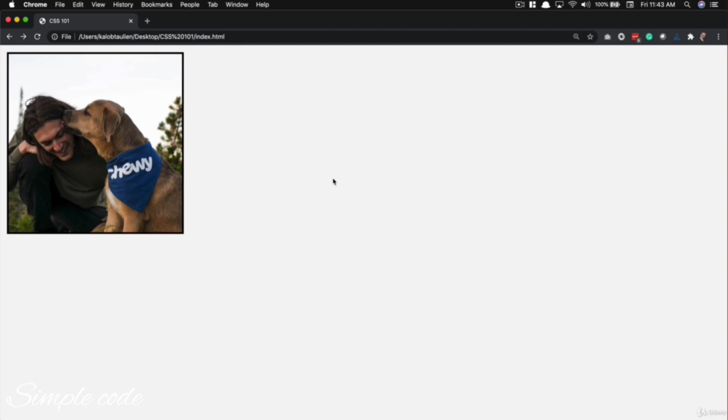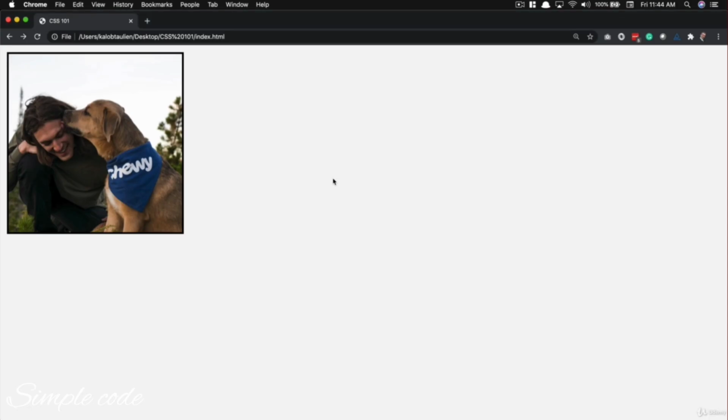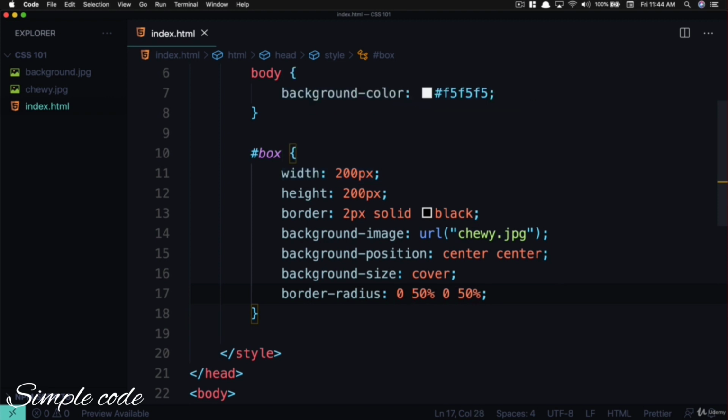That's pretty cool. Let's go ahead and add a border radius of 0 on the top left, 50% on the top right. The bottom right is going to be 0 and the bottom left is going to be 50% as well. So it's going to look somewhat like a leaf, like that. And I think I might have said that backwards. So this is top left, top right, bottom right, bottom left.